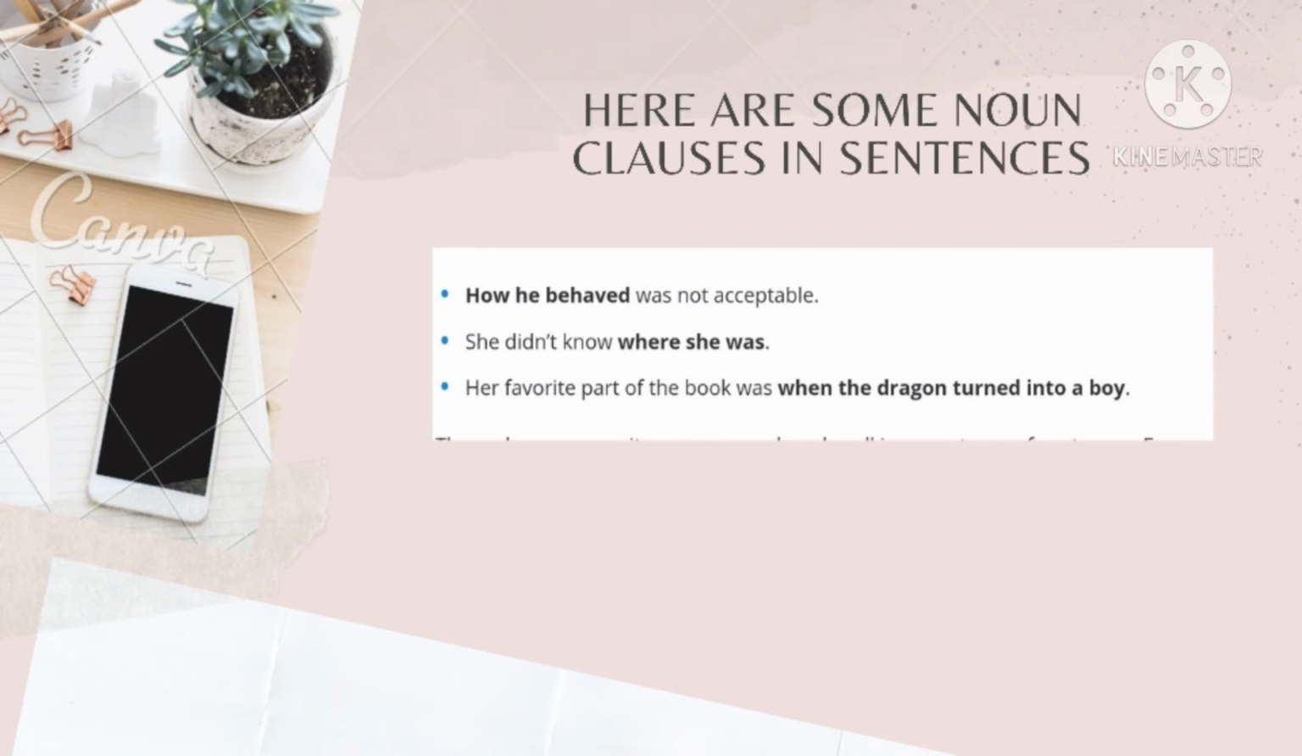Here are some noun clauses in sentences. How he behaved wasn't acceptable. She didn't know where she was. Her favorite part of the book was when the dragon turned into a boy. And we can see the bold words show the noun clause.